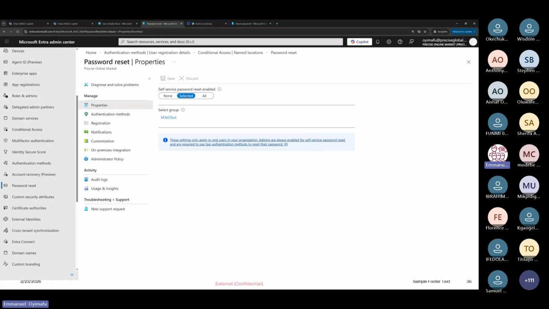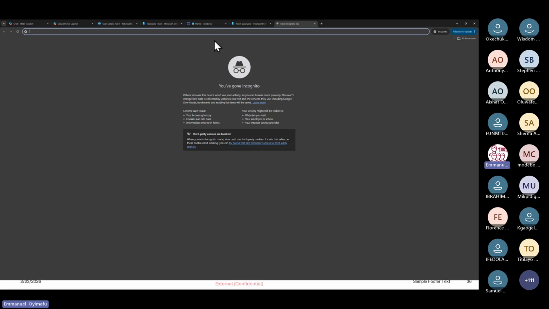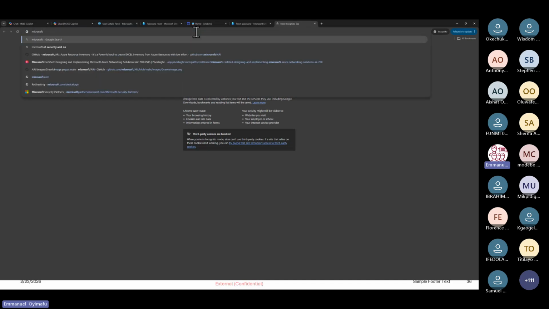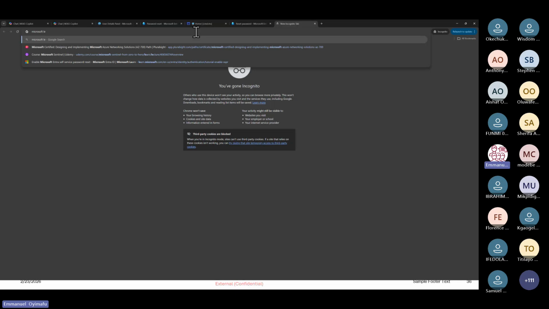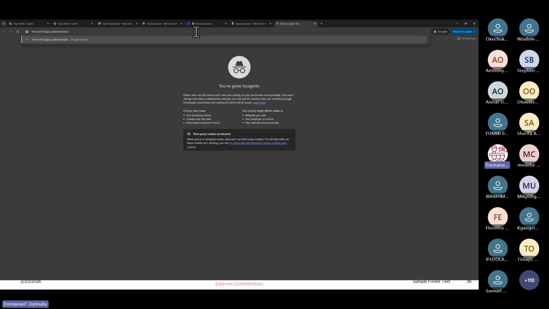Legacy authentication. Okay. So legacy authentication is more or less when you are signing in with basic authentication. Basic authentication is when you are using just username and password, but let's check it together, because I don't want to give information from my own understanding. Let's just check Microsoft legacy authentication.